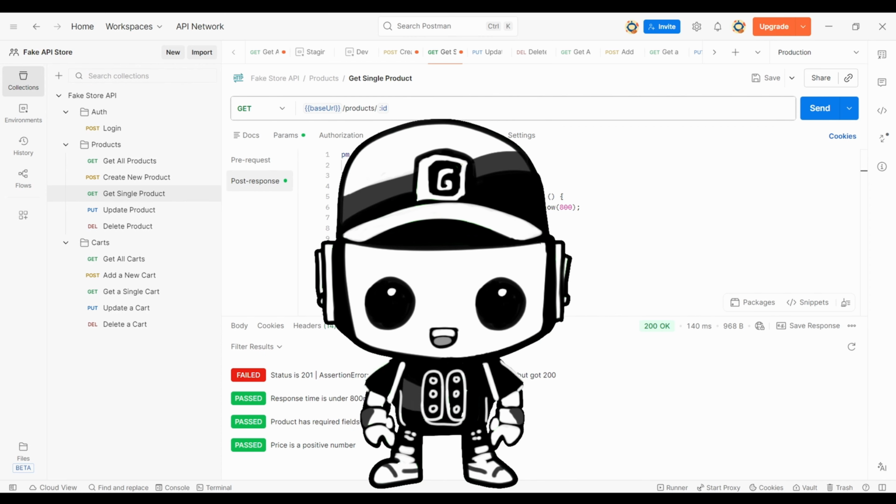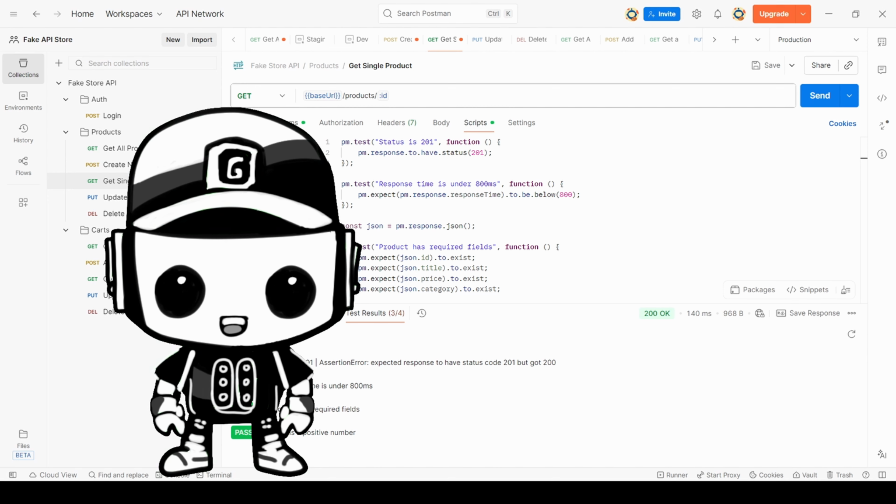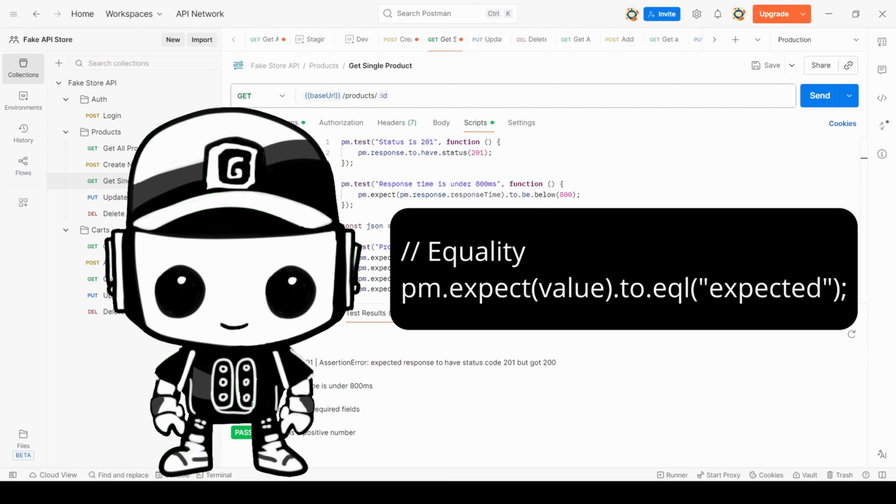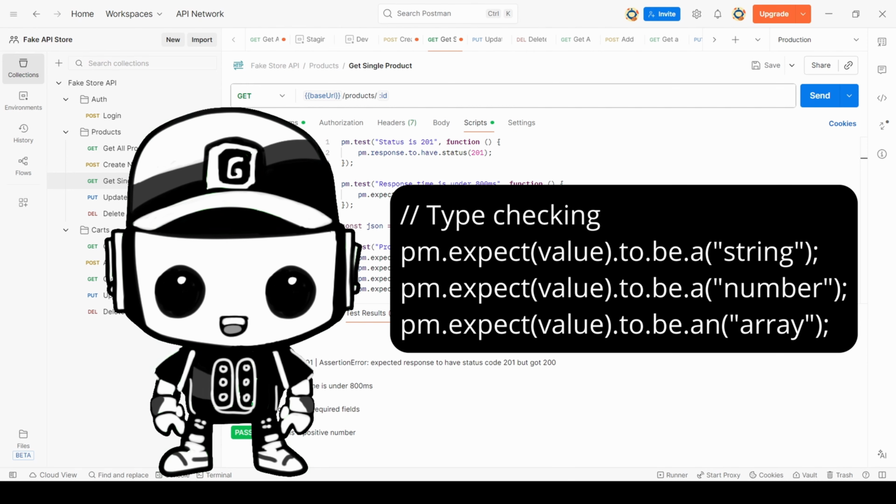So I know we just covered test scripts and we saw a few assertions in the last section, but assertions deserve their own moment because the library behind them is important to understand. Postman uses the Chai assertion library. Chai has a readable, chainable syntax that reads almost like English. Here are some patterns you will use most often. Equality checks will look like this, using the to.equal syntax. Type checking will look like this.